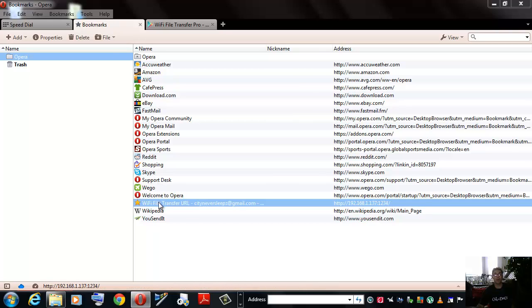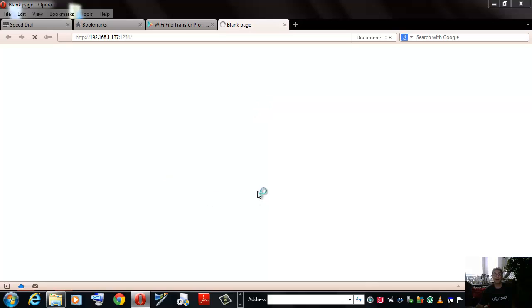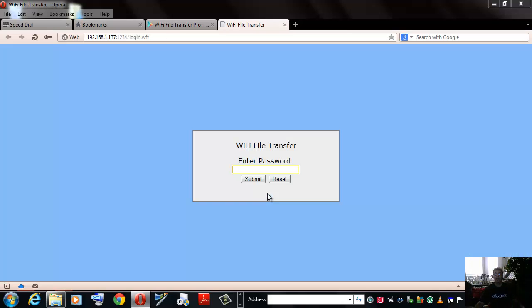So you'll want to open up the application on your desktop. And enter your password.